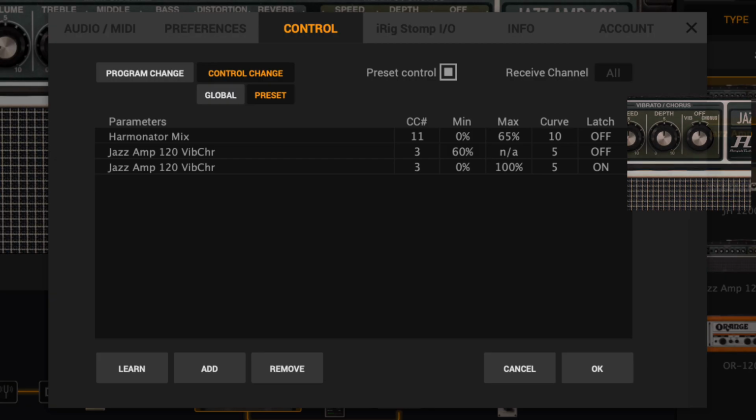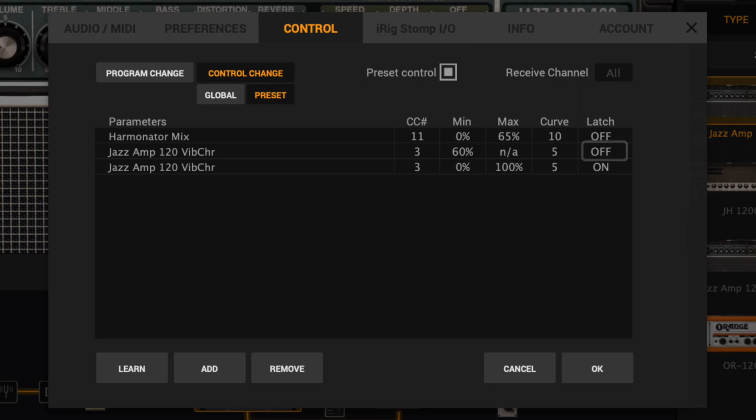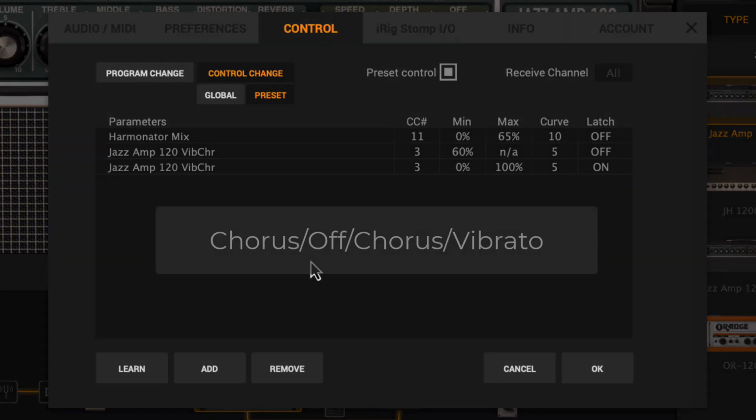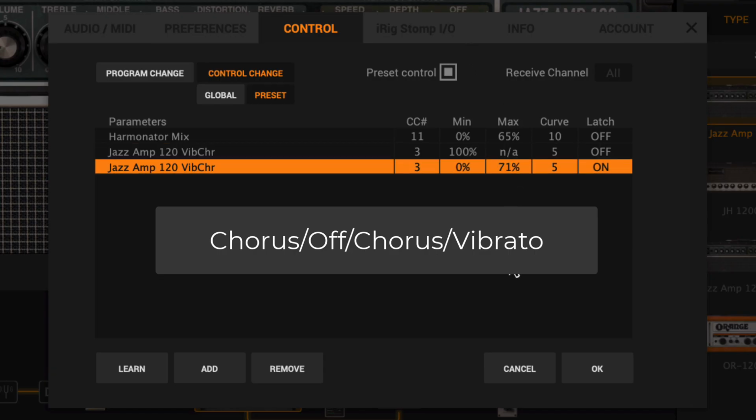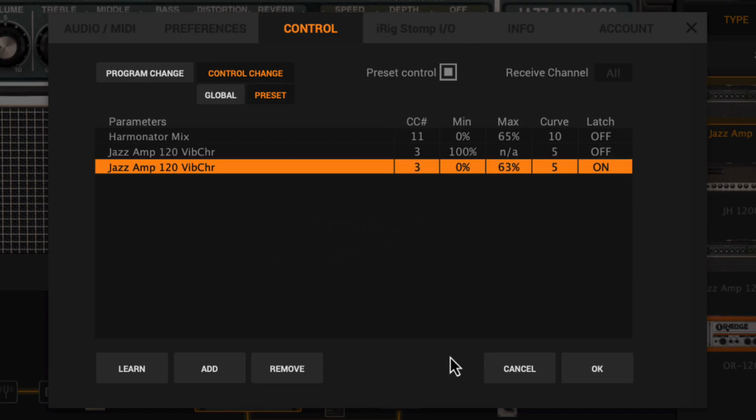Looking at the grid, you just need to set the first parameter up with the latch off and the second parameter with the latch on, and then put the first value you want in this slot. The second value you want directly below it here. The third value will be the same as the first, and the fourth value will be this value. If you wanted to cycle from chorus to off to chorus to vibrato, just change the unlatched min value to 100% and the latched max value to between 60 and 99%.